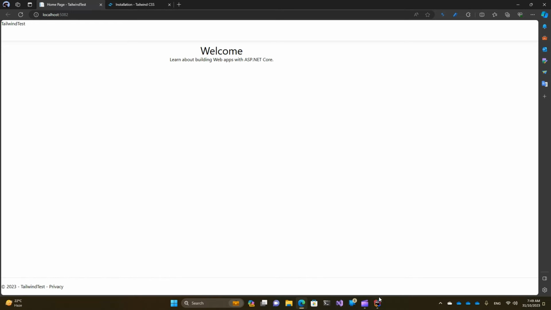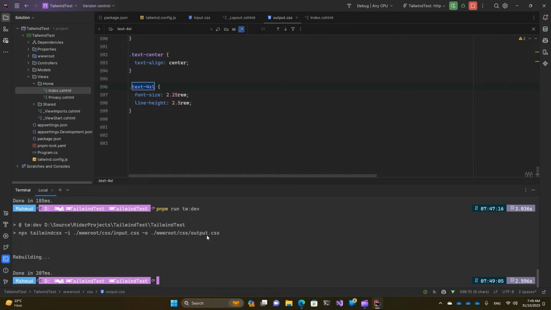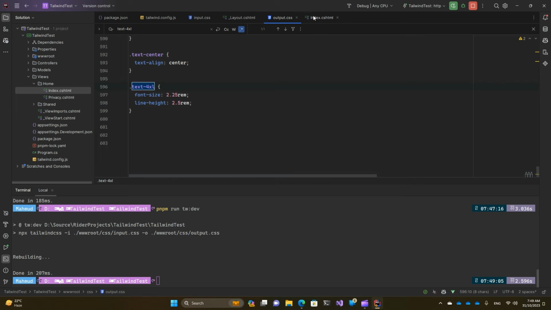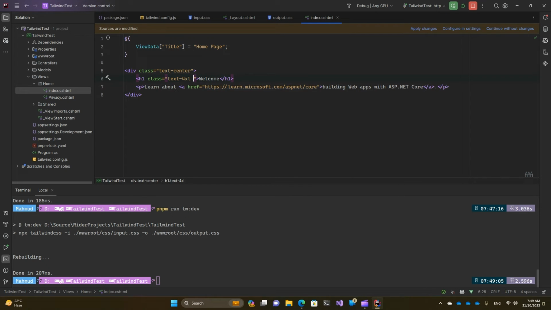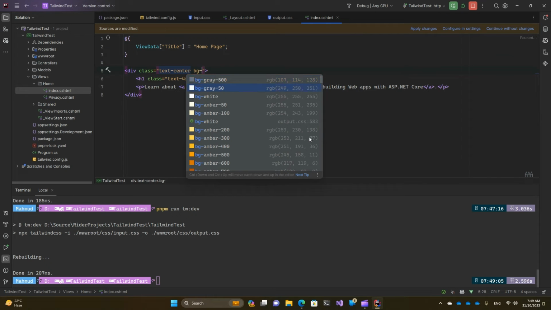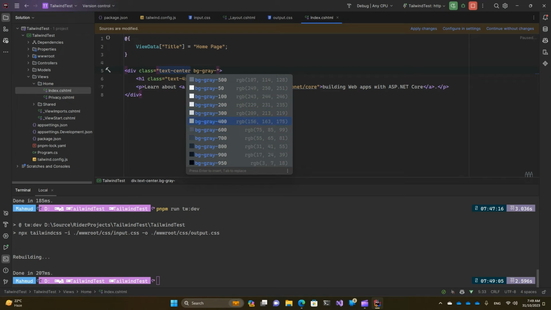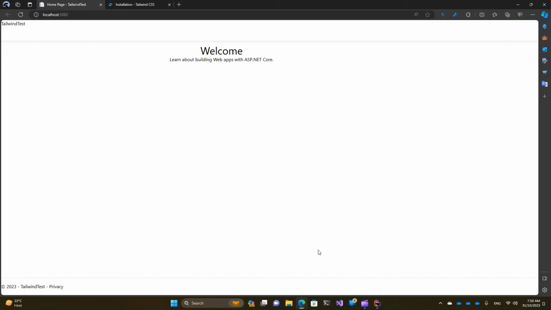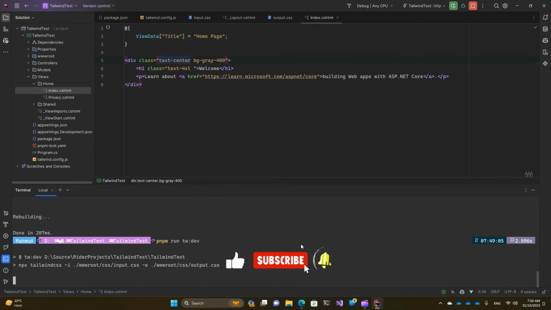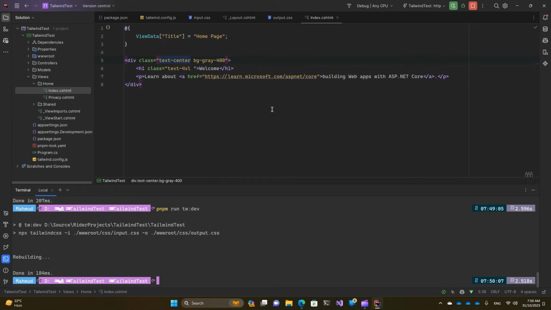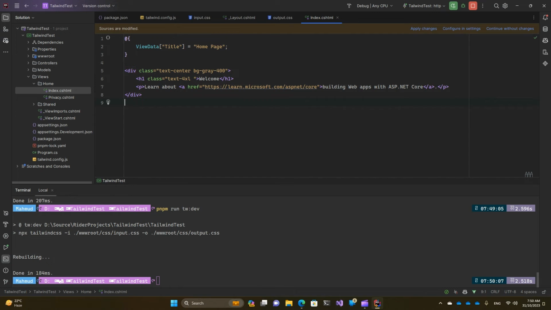Now that's a kind of problem because we need to rebuild our Tailwind command every time we change something or add new classes to our app. For instance, let's add background color to this div. Now we can see no changes happen. If we run the build command again, we can see the change takes effect. Okay, so we want to constantly rebuild the Tailwind CSS as we move forward.